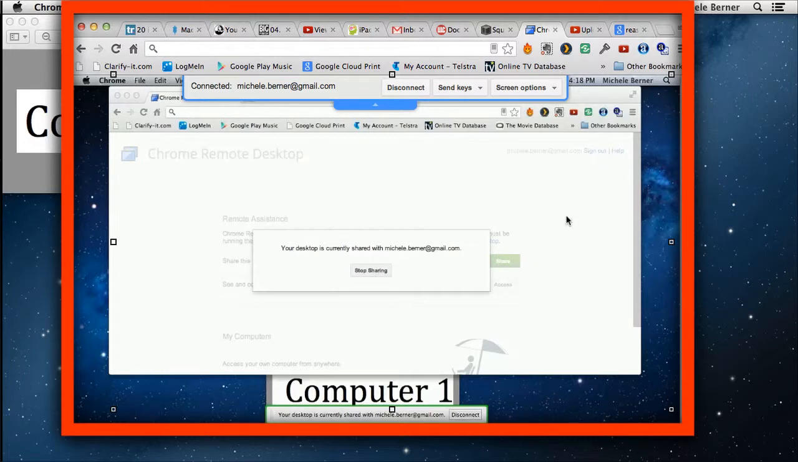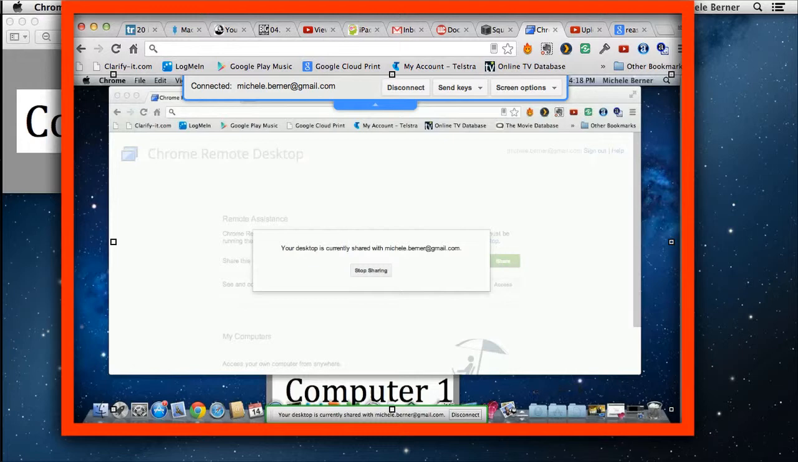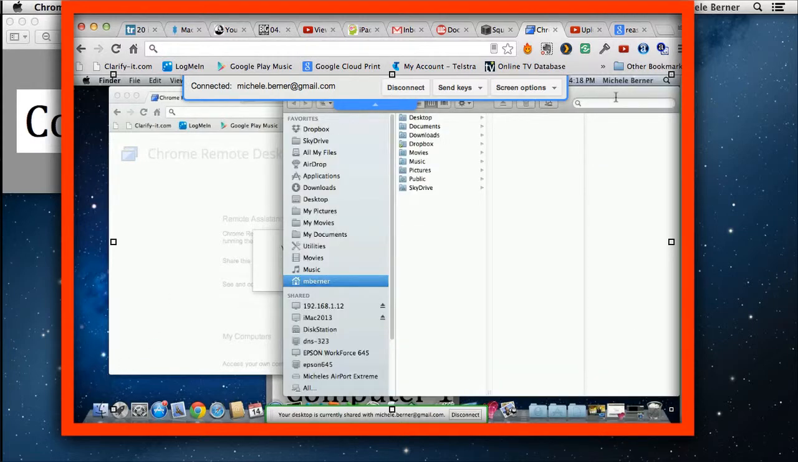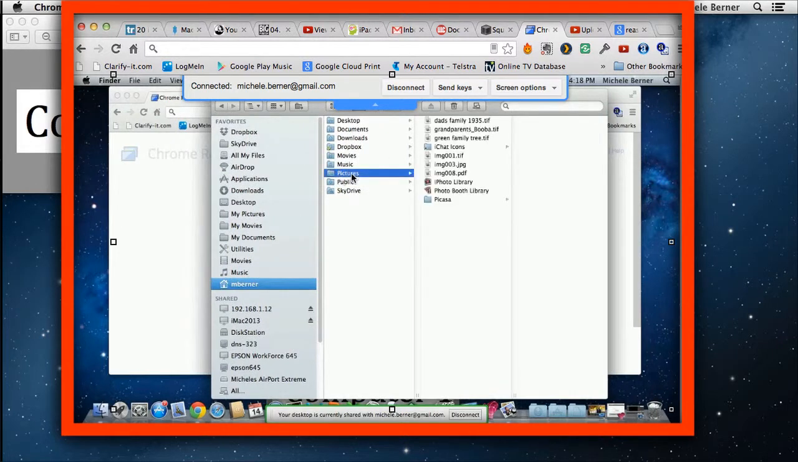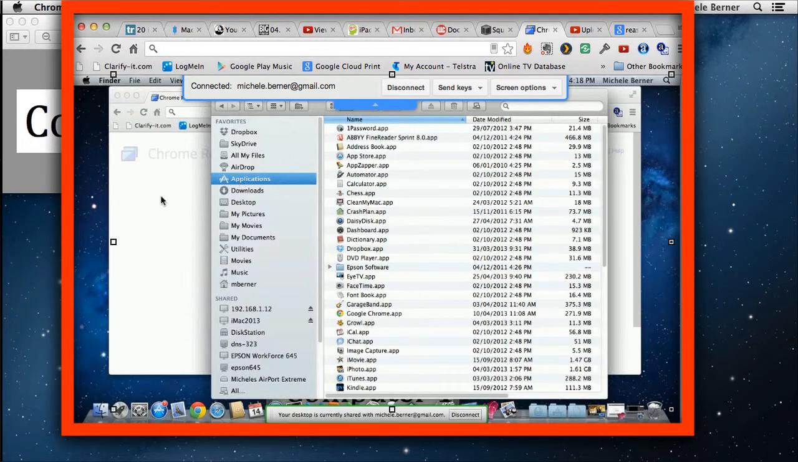And I can stop sharing if I want to, but I don't actually want to do anything with Chrome. I want to actually go on and turn on a TV program. So I've got access to all of the programs here in the dock. I can go into the Finder on computer number 1. I can move it around. I can open anything I want. Add applications, download applications, delete. It's wonderful for remote control tech support. Imagine how you could use it for that. But I want to use it to watch TV.